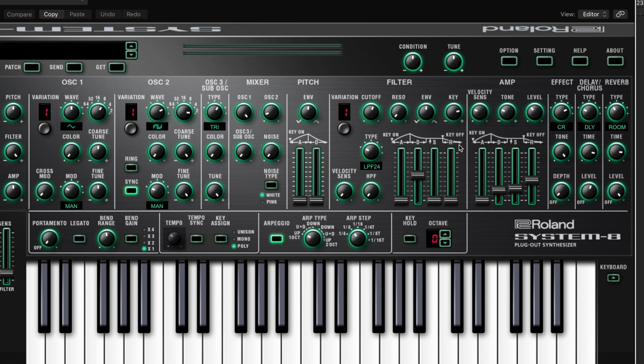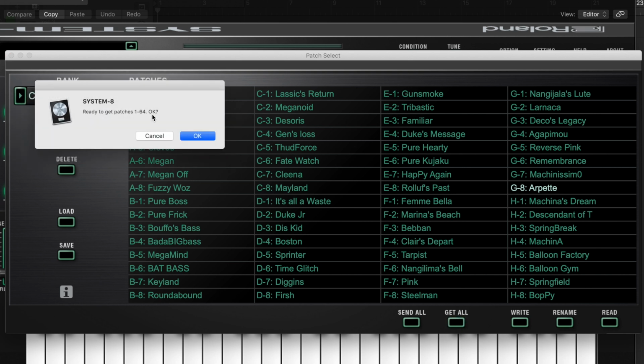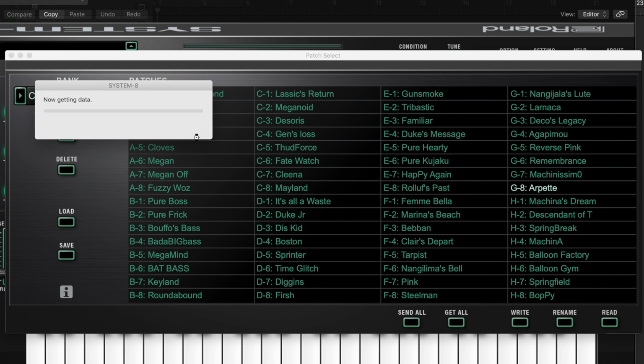So if I press a button on the physical keyboard, you can see it there. So what we want to do now is go here to the patch, and before you do anything else, I suggest you take a backup of what's already on there. So press this button, get all. Ready to get patches? Okay. So now it's going to transfer everything that's on the System-8 back to this software, to the librarian software.